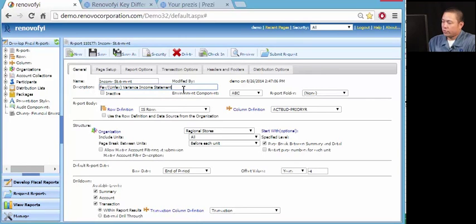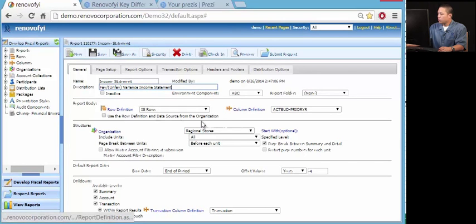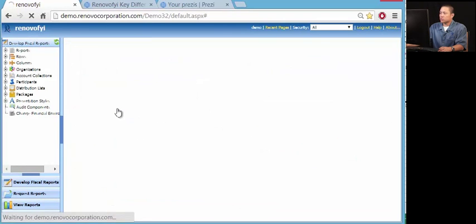Every report in Renovo is comprised of 3 building blocks: a row, a column, and an organization. This is a very efficient way of designing reports that's been used time over time, and we use this in Renovo as well. So rows, columns, and organizations are the building blocks for every report.